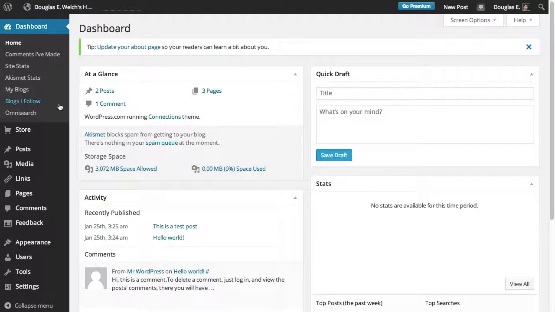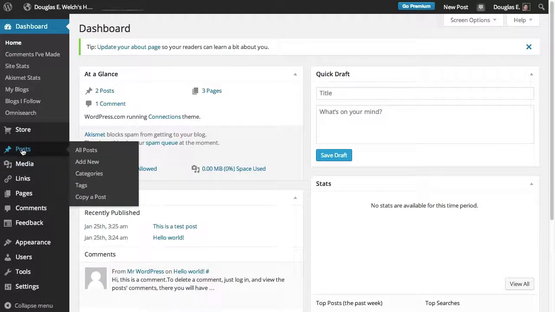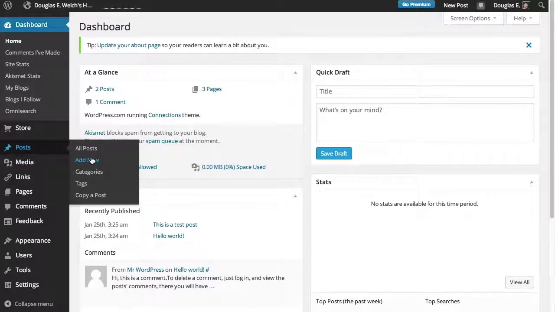Today we're going to focus on how to include images in your blog post using WordPress. Here I am looking at my handy dandy dashboard here on WordPress.com. I have one of my blogs up and I'm just going to start a new post. So we're going to say post, add new.